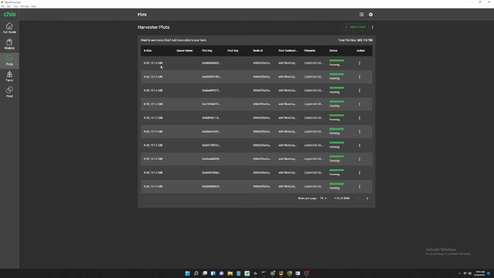But it shows size, queue, if it's loading or not, plot key, pool key, node ID, pool contract, file name, and then the status, and then actions, just where you can like delete those here. You can customize the view 10, 25, 100, and it shows you the total plot size here.